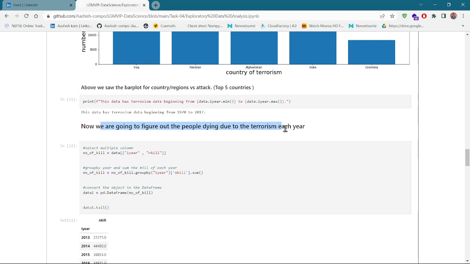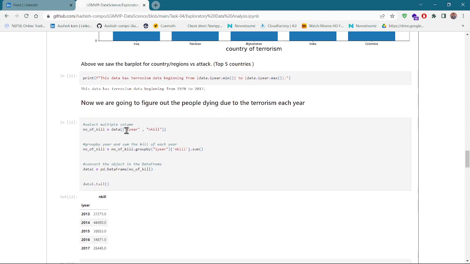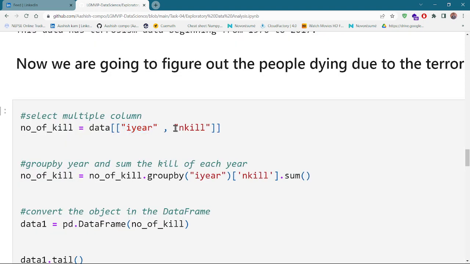Now we are going to figure out how many people die due to terrorism each year. For that we have extracted two columns, the year column and the number of kills column, because we wanted to know in which year how many people are dying. You are seeing that data, year and kill, in double big brackets, which means that we are extracting only two columns from our actual data.